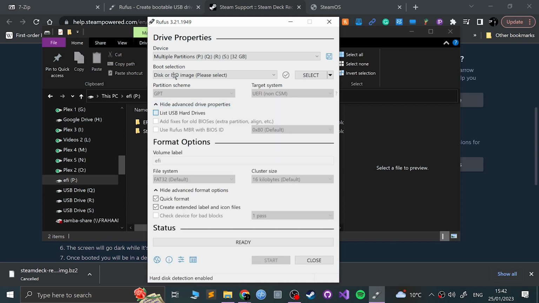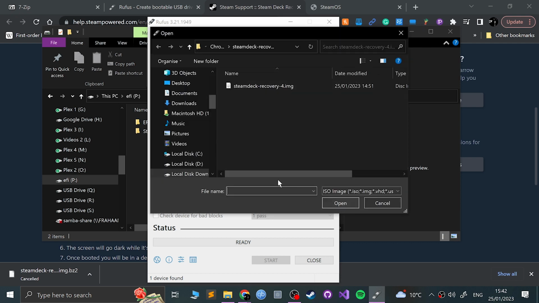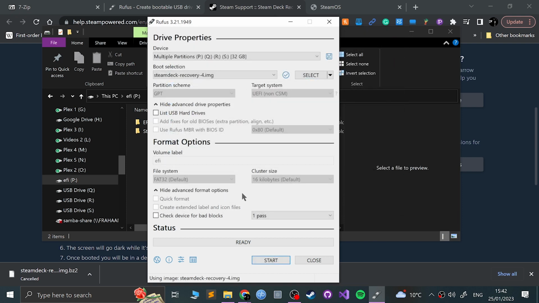And if you're using a USB hard drive, which you can do, feel free to click this drop down. If it's just a regular USB stick, then you don't need to press that. And yeah, this will wipe everything, so bear that in mind, back up anything that you need. Now make sure disk or ISO image is selected. Click select and go to the recovery image.